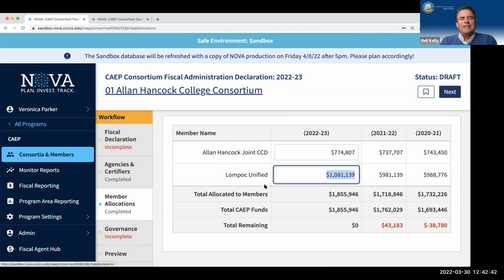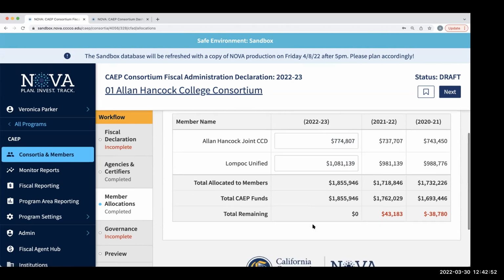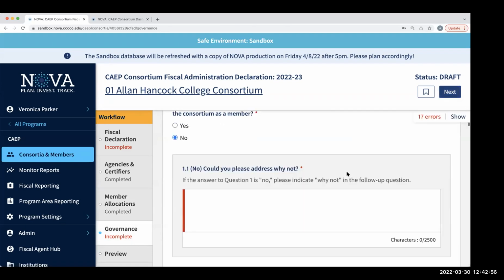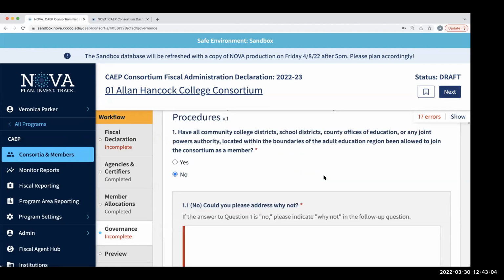Okay, so as I was mentioning, your total allocated to members and total CAP funds have to equal, and the total remaining has to be 0 in order to move forward to the next section, which is our new governance section. As Neil has gone through each of these questions, just make sure that the consortium is completing them in its entirety.